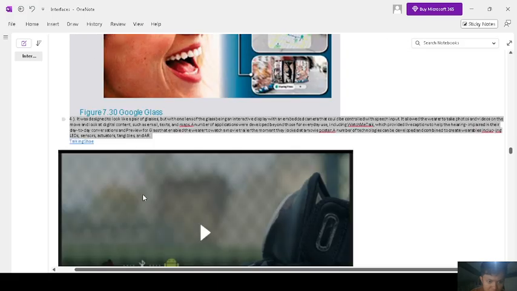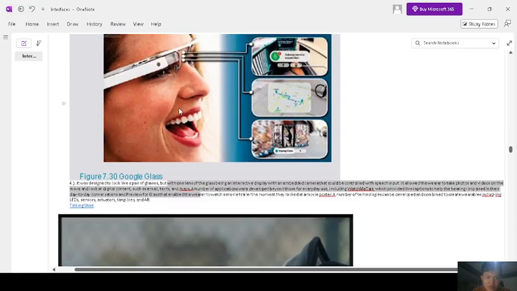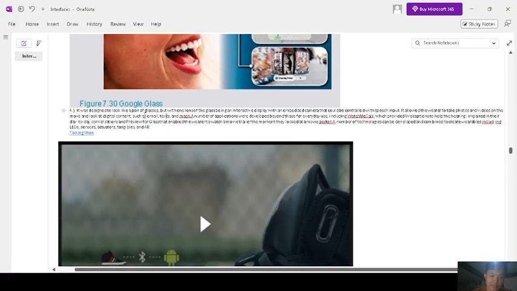Another one was designed to look like a pair of glasses, but this is a Google Glass that was designed to be a pair of glasses with one lens being an interactive display. So one has a display and an embedded camera that could be controlled with speech input. It allowed the wearer to take photos and videos on the move and look at digital content such as email, text, and maps. So on one eye, it allowed them to manipulate digital content such as email, text, and maps.